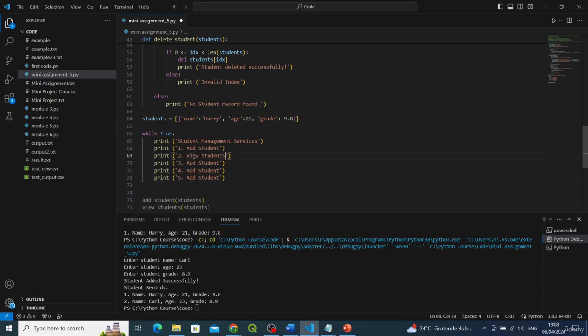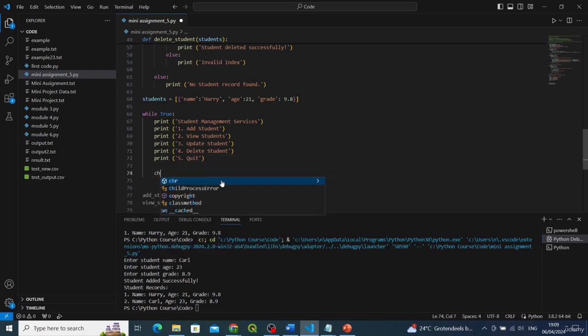Since it is on this terminal, the user will have to enter the number here for the menu 1 2 3 4 5. Okay, so we have add student, view student, and then we have update student, and then we have delete student. The final menu is for the quit, right? Now we need to do what choice the user makes. Okay, so first we need to ask the user for a choice.